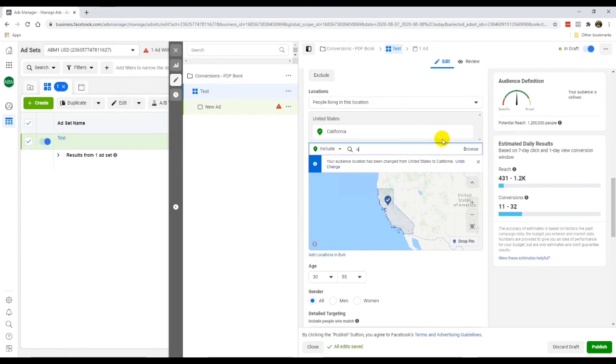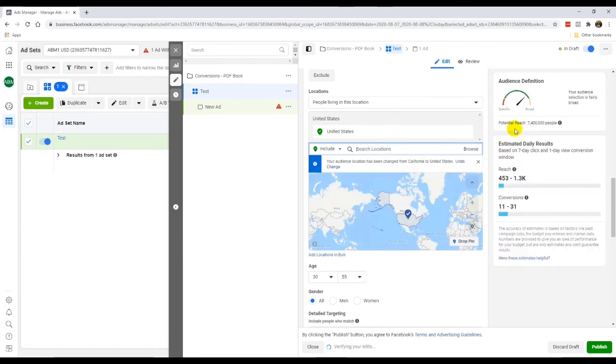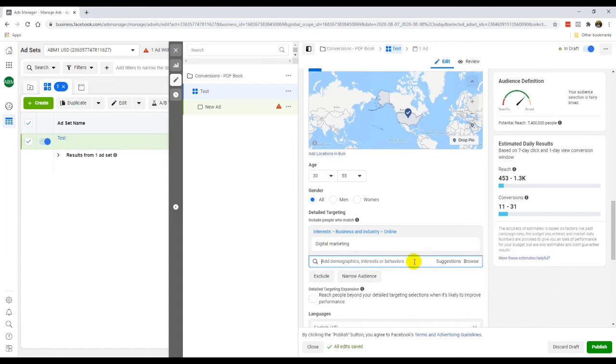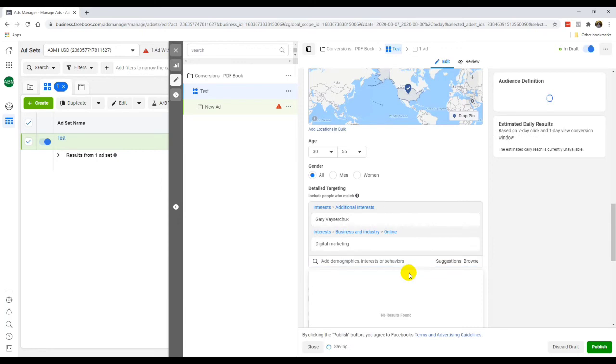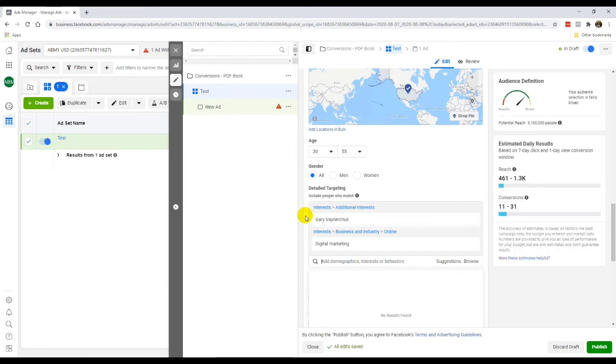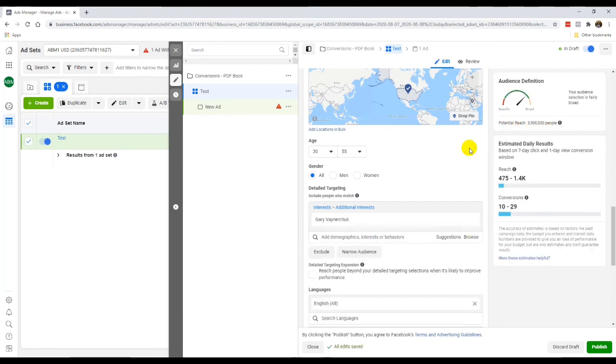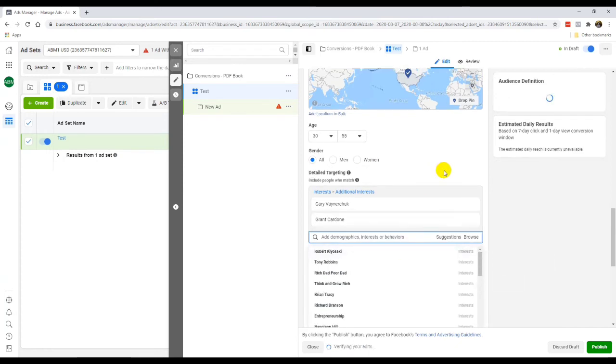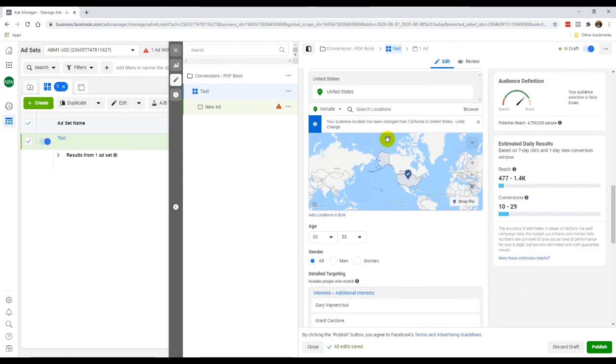Let's just say you insist on showing to the entire United States. All right. So obviously it's going to be a whopping 7.4 million people at age 30 to 55. What I can do is that I can type in the names of public figures or gurus in this market. Let's say, for example, Gary Vaynerchuk. All right. So this is what I call a passionate keywords. Basically, people that are into that topic will definitely know who these public figures are. All right. So we got 3.9, which is still quite a lot. All right. Let's try maybe, how about Grant Cardone? Okay. 4.7 million people. Wow, this is really, really huge.